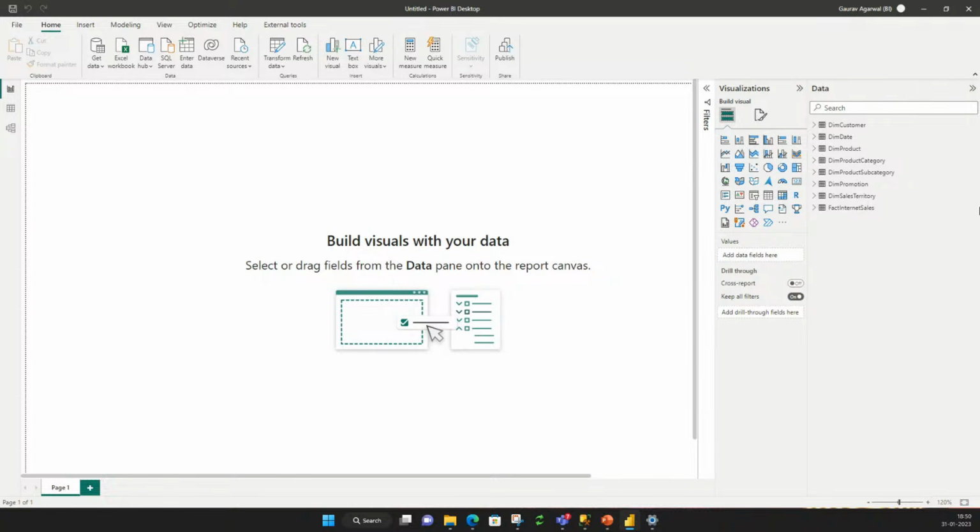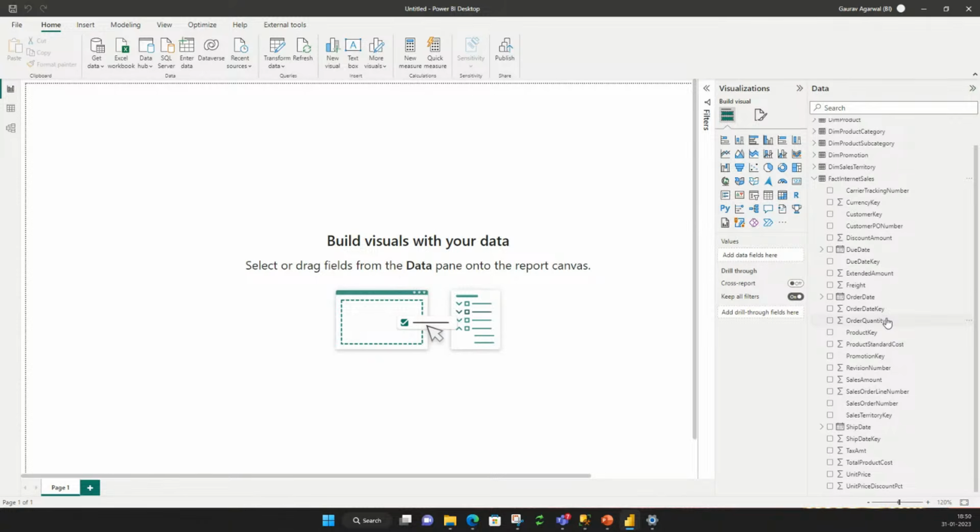Okay, so let's do one thing. Let's go on to my fact internet sales. Now I have here a tax amount and I have a sale amount. However, in order to get my total sale amount, I might have to do a summation between the sales and tax amount. Now that column does not exist in my data source, right? It was not there.